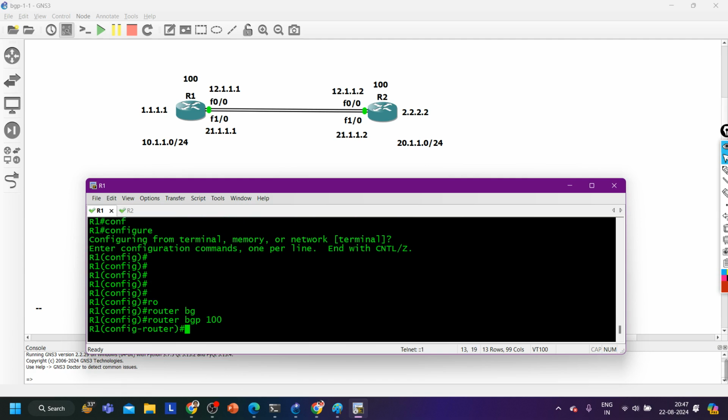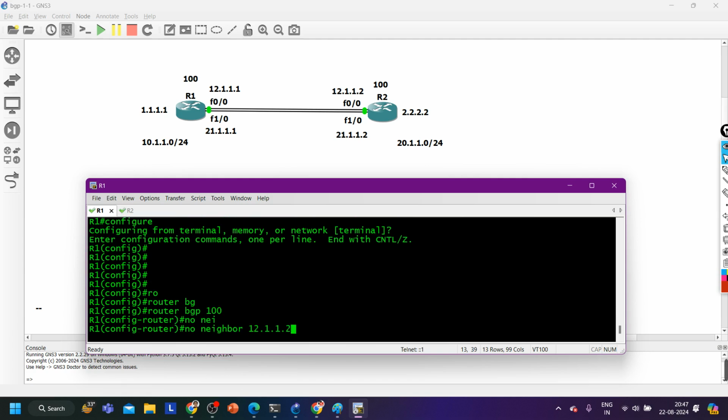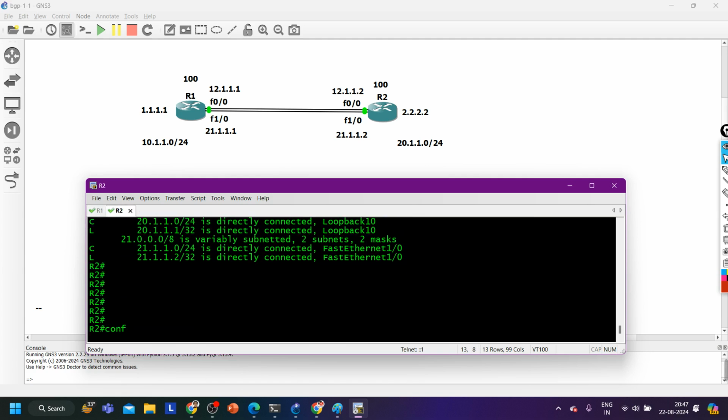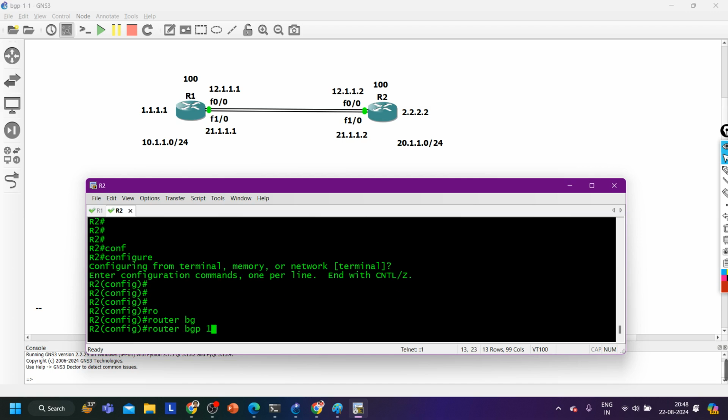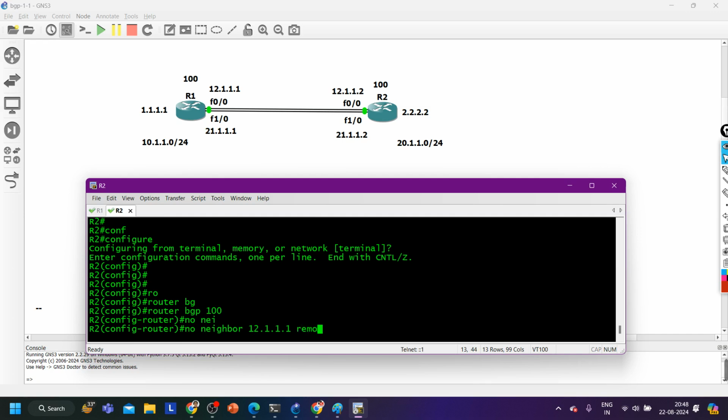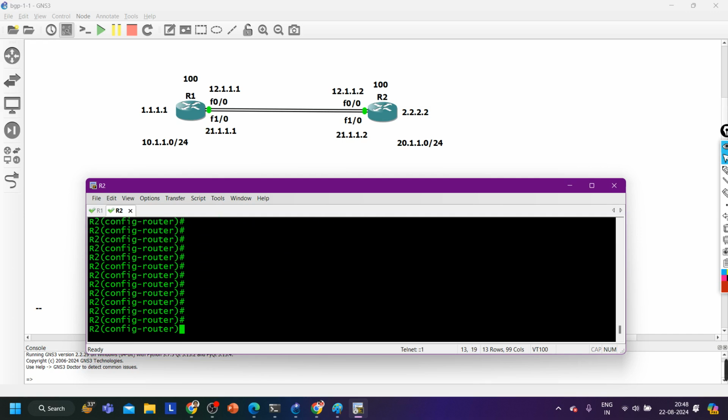Router BGP number 100, and no neighbor 12.1.1.2 remote-as 100. I have removed the neighbor command. Router BGP number 100, and no neighbor 12.1.1.1 remote-as 100, right? Now on router number 1, neighbor 2.2.2.2 remote-as 100. On router number 2, neighbor 1.1.1.1 remote-as 100. Done. I have configured it.